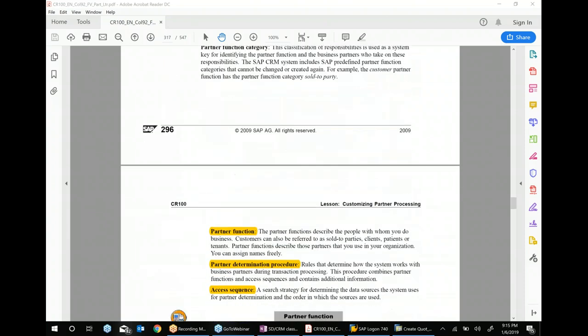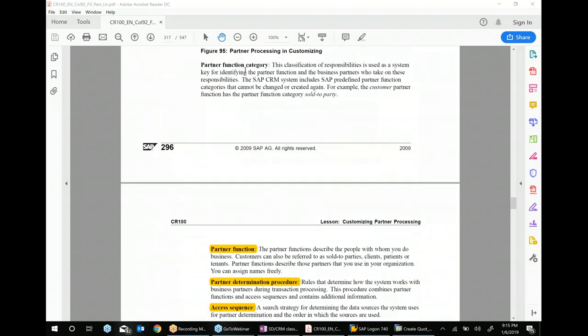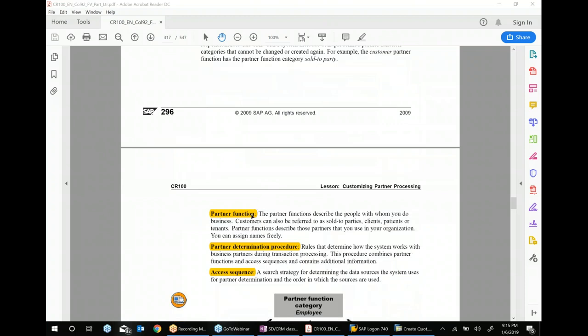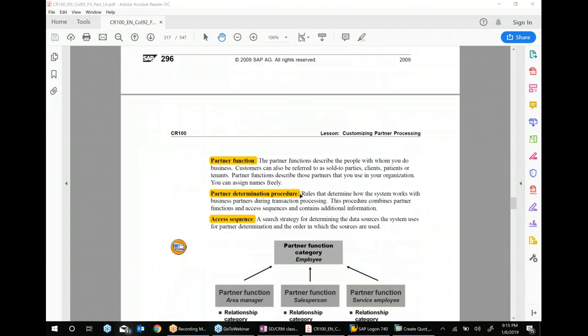Now, where are these things? Partner function category defines what category this partner function is. Partner function, the same concept we talked about in SD, defines the function of this partner. Sold-to is a partner function, ship-to is a partner function, bill-to is a partner function, payer is a partner function. Similarly, we can have many partner functions. Then we have a partner determination procedure. We can define different partner determination procedures in SAP. This is the same concept we discussed in SD also.